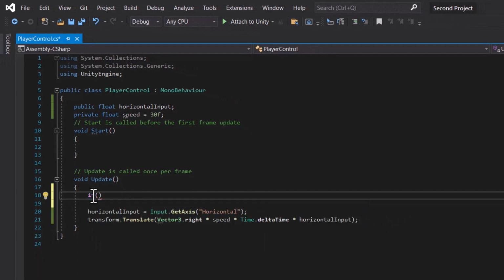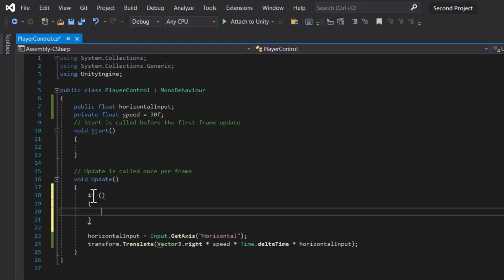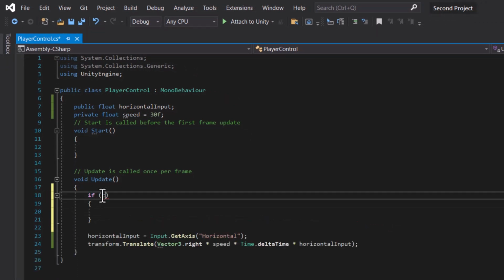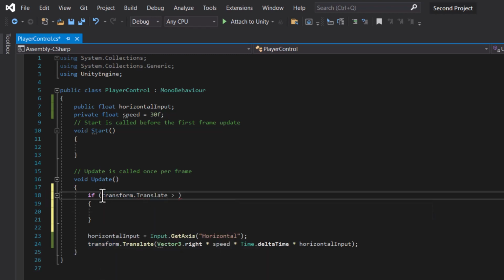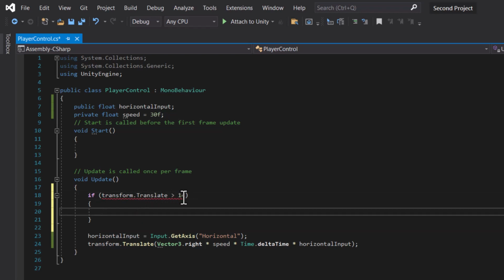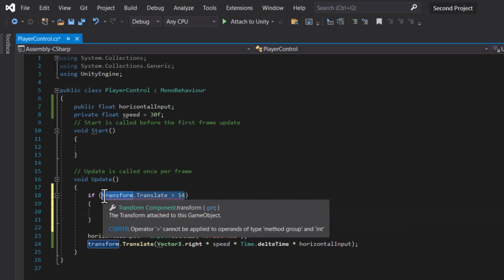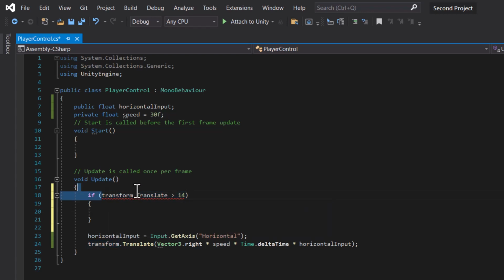We're going to write if, and then open the curly braces. So here we're going to define transform.translate as long as it's greater than 14. Inside this box, this is more or less a conditional. As long as this condition is met, meaning as long as this is true, then always run this, okay? But the moment this is false, the code will also stop.